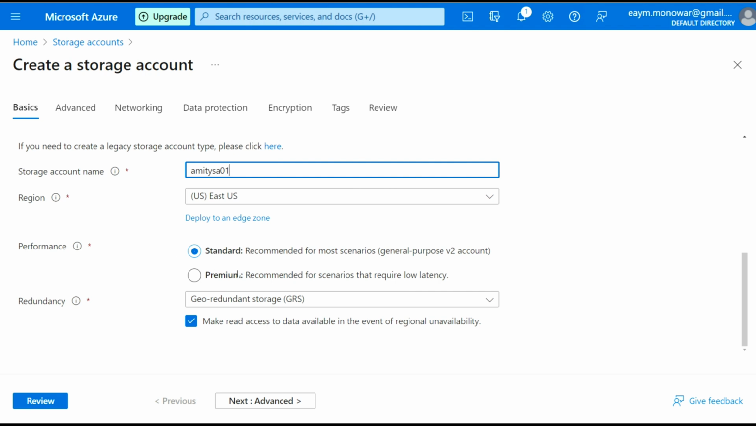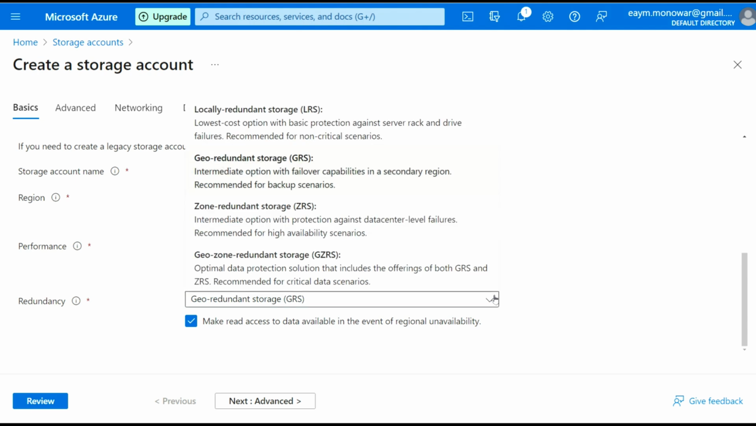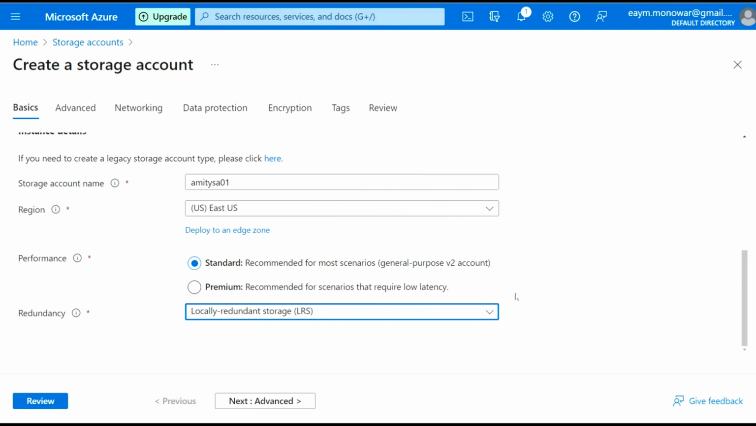And there is a performance option, standard or premium, then there is a redundancy option. This is top level information, so I don't want to go into details, but there are options based on your requirements, and then you can select. For me, geo redundant storage or locally redundant storage is fine.